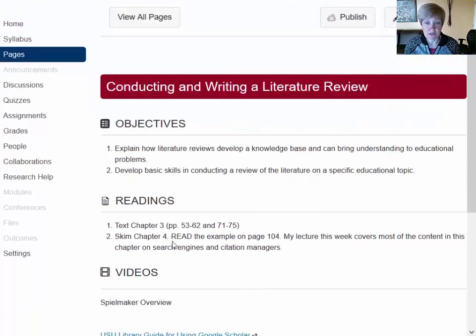Chapter 4, I've asked you to skim. Read the example on page 104, and that's really at the very end of the chapter, because my lecture this week is going to really cover the content of that chapter in terms of search engines and citation managers. So just skim through the main headings, maybe pull out a few things that sound interesting, look at the vocabulary and so forth, but you don't need as close a read on chapter 4 as you really need on chapter 3.